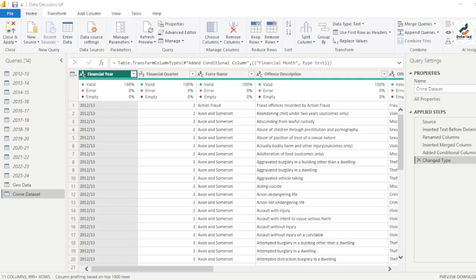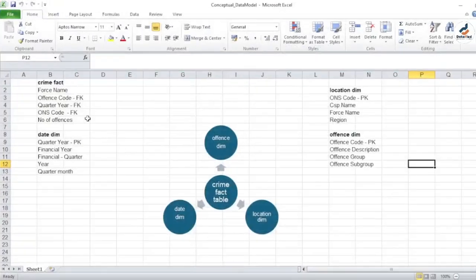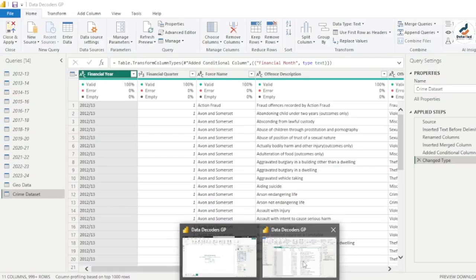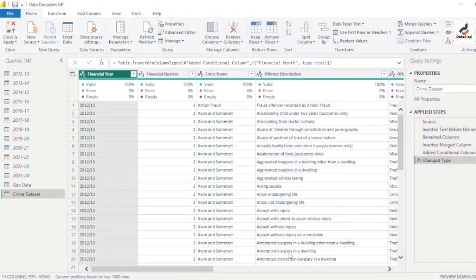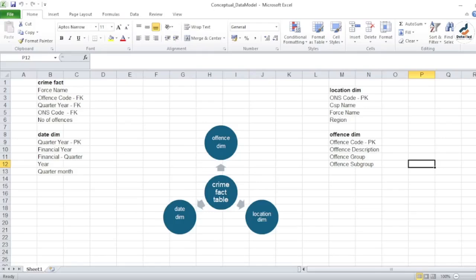Now, because of that concept, we came to the conclusion that we need to have our crime fact table in our Power BI desktop, our date dimension table separately, our location dimension table separately, offense dimension table separately. Now let's see how we can do that. So all this I've been saying is just basically introduction, so that everybody that has not gotten to this extent would watch the conceptual data modeling video.